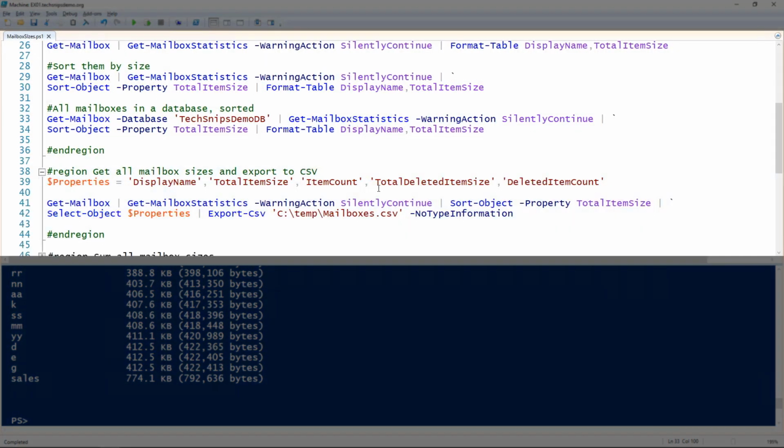So one really common thing you'll run into is needing to give this information to somebody else. So we can export it to a CSV. So what I've got here is I'm going to be selecting a couple of additional properties. So I've got the display name and total item size. We saw those properties before. But I'm also going to be retrieving the item count property, which is the number of items in a mailbox, the deleted item size, which is the total size of all the deleted items, as well as the deleted item count.